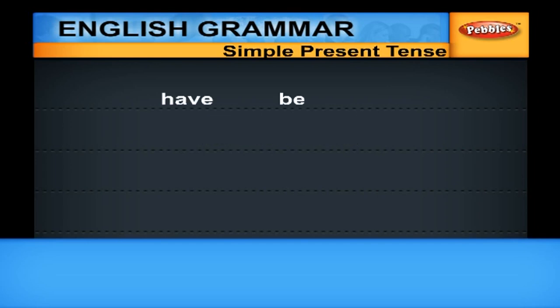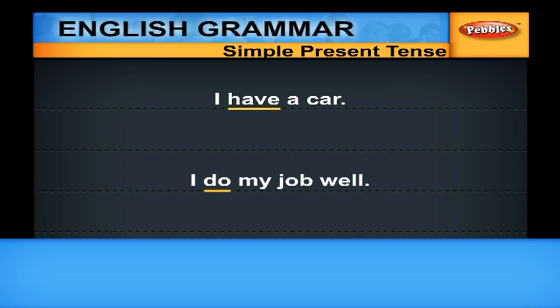Have, be, do auxiliaries can be used as main verbs. He is a cinema star. I have a car. I do my job well. So, even though they are auxiliaries, they can be used as main verbs in the simple present tense.